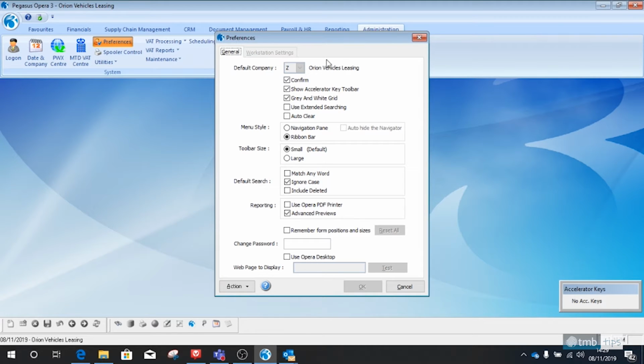Now let's have a look at this form and the various options on it. First of all we have our default company. If you work in various companies in Opera but do the majority of your postings in, for example, Company A, you can select your default company to be Company A so that when you log into Opera, Company A is the company into which you enter.